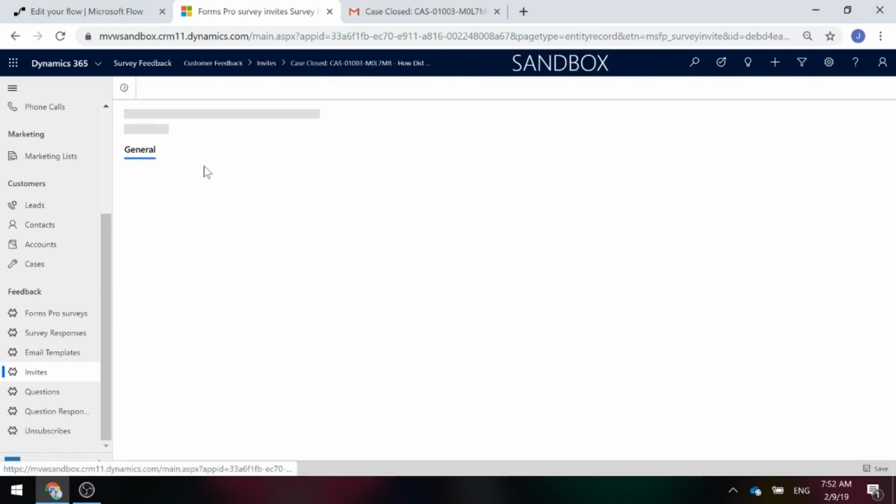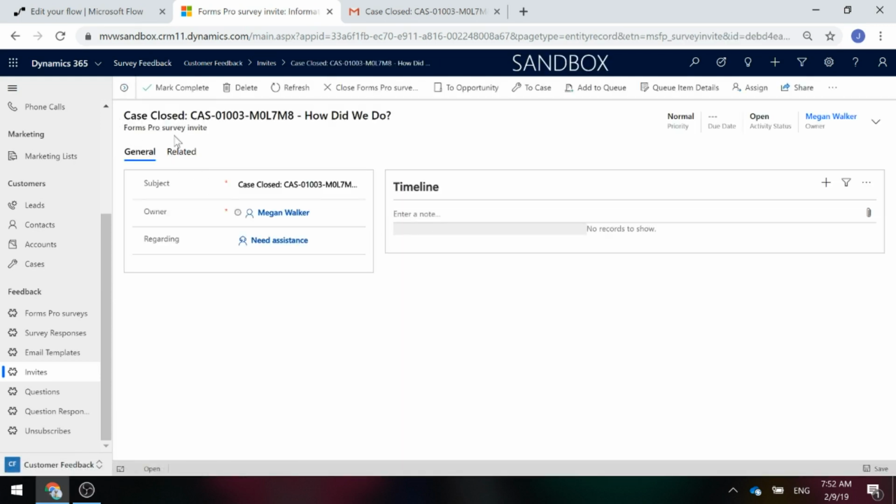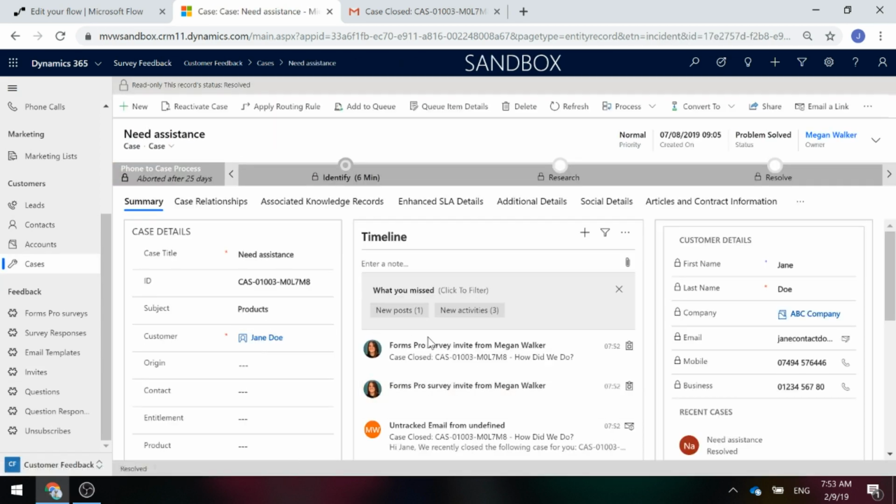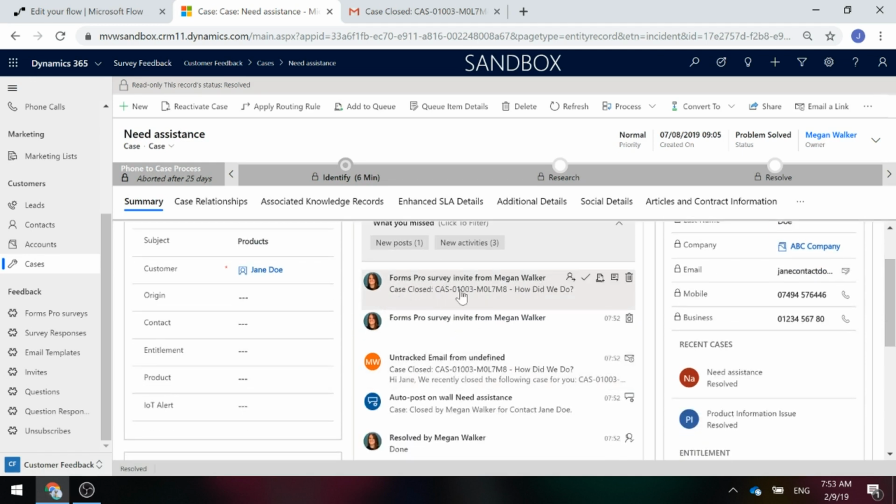Perfect. Alright, so there we go. Now we have our Forms Pro survey invite, and we have the exact same subject. To me this gives a little bit more consistency. If we are looking through a list of survey invites, it's helpful to be able to see that. If we're looking at the timeline, we can see again there we've got the Forms Pro survey invite, and then the subject. So it just means that it's a little bit easier to identify what was actually sent out to that person and what that survey was related to, rather than trying to drill through other related records and find it that way. So hopefully you found this useful.